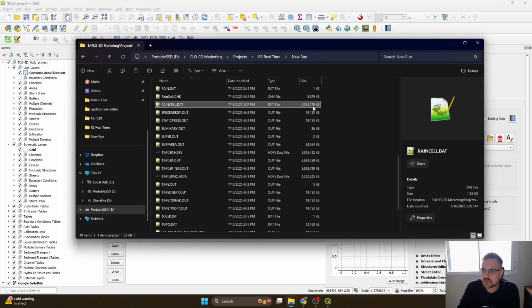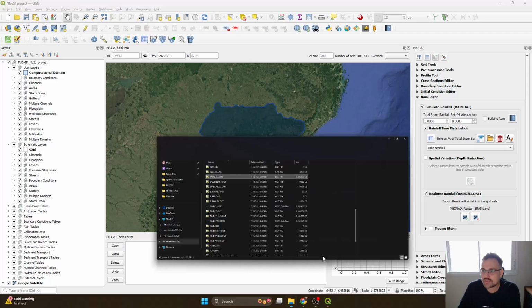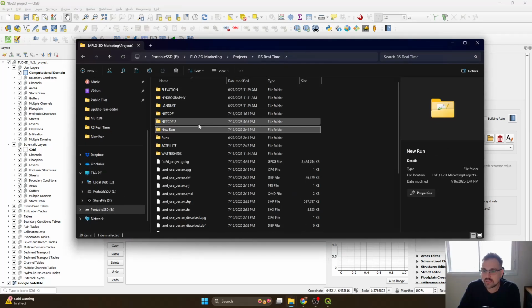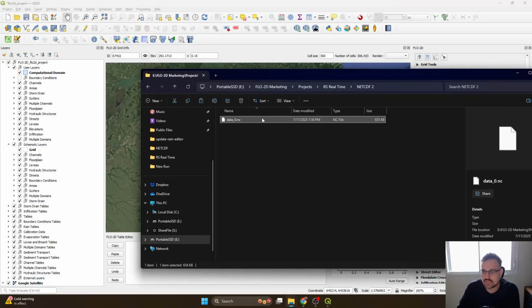But this is the rain cell.dat and it's going to run, and I'm going to show you the results in a second. But before that, I want to show you what the netcdf file looks like. So this is the one that we just downloaded. QGIS understands this kind of data, but in a very weird way. So you can just drag and drop it.